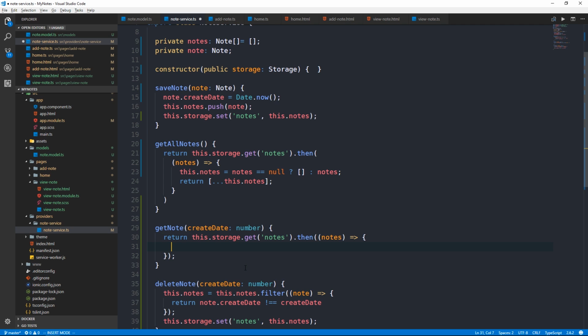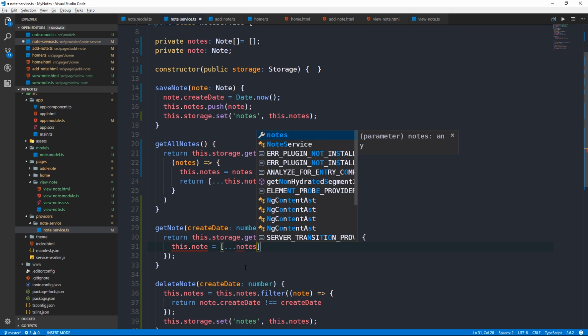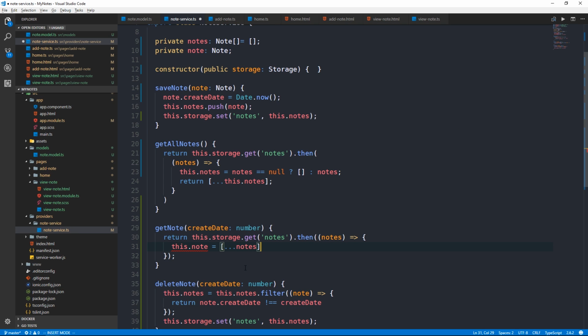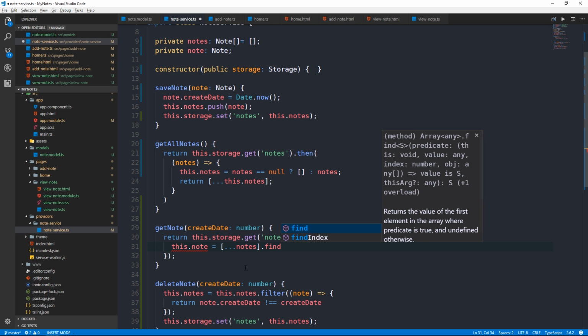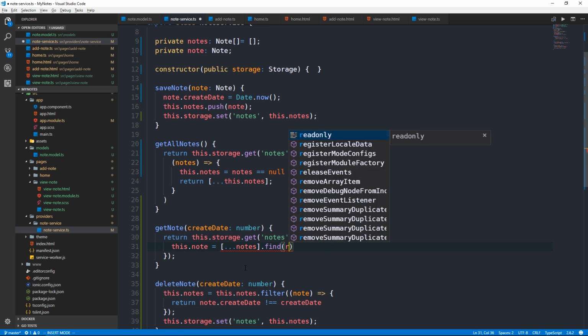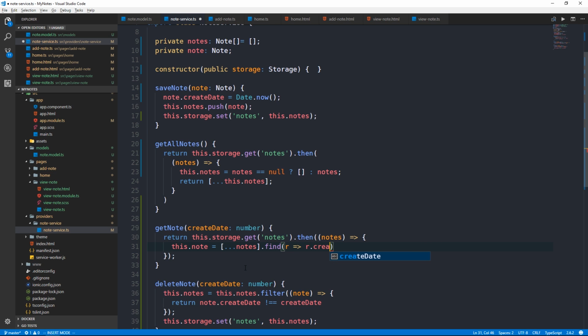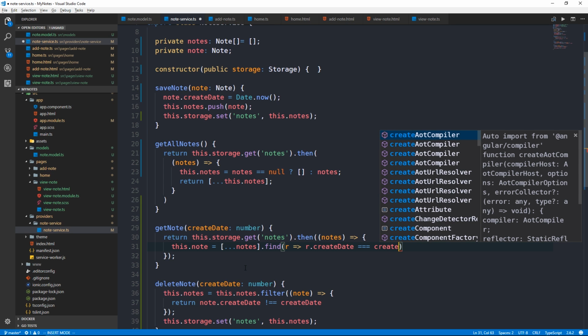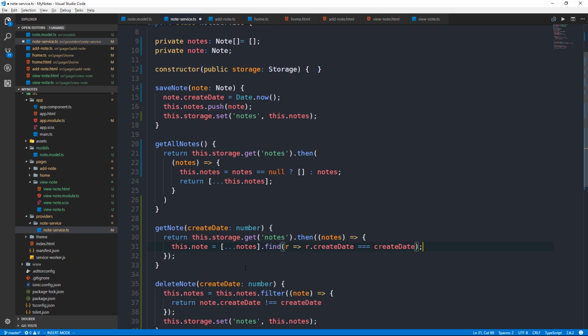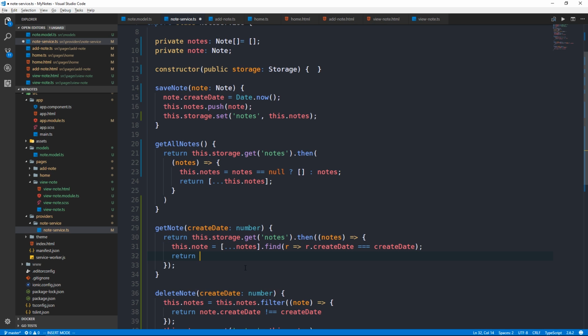And so we're getting that collection of notes from storage as a promise. And so when it resolves, we're going to set this.note equal to all of those notes we're getting back, or rather a copy of them that we can get using the spread operator again. And now we can use .find to find a note by its create date. So create date is equal to the create date that we pass this method. And then we'll return this.note.